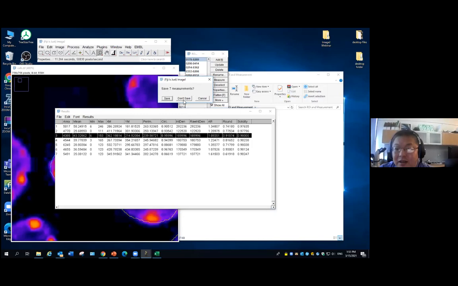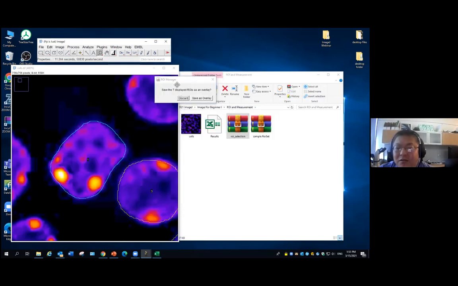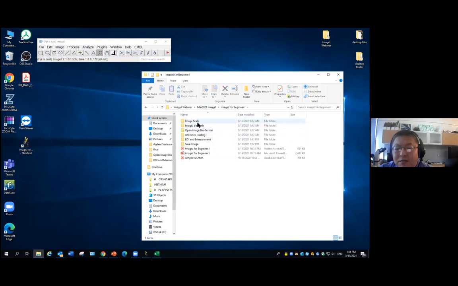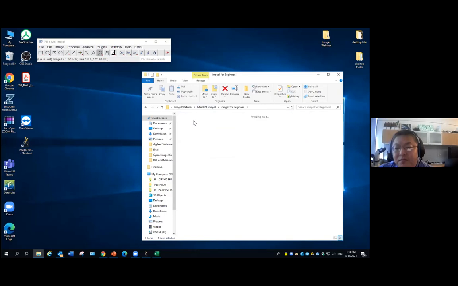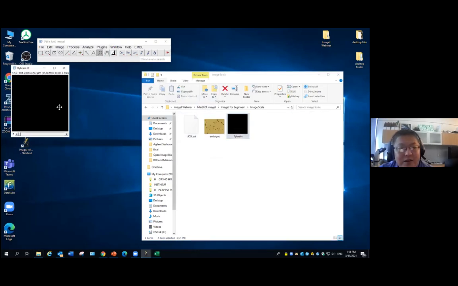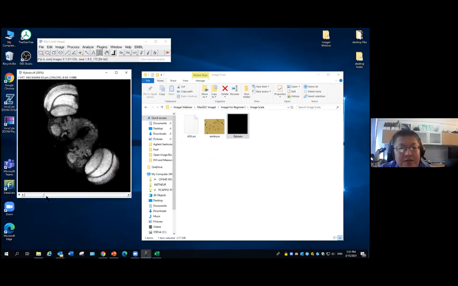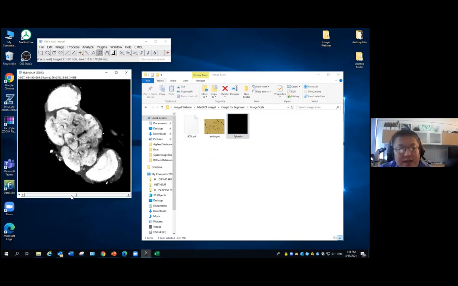Let's say I close this one. I will go to the pixel scale folder, to the fly brain. I open a fly brain. This is an image of the fruit fly brain, the Z stack.